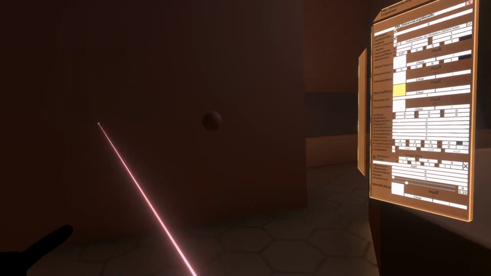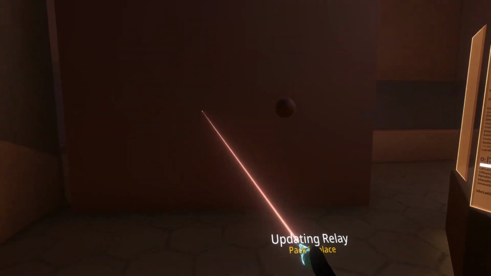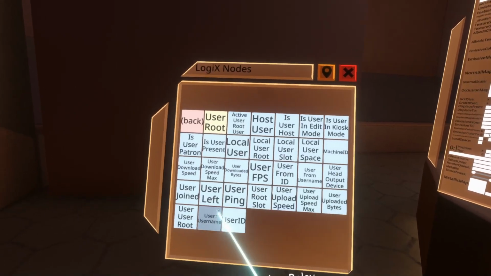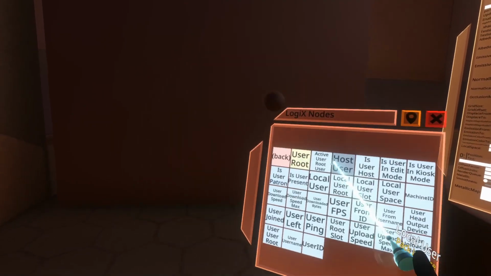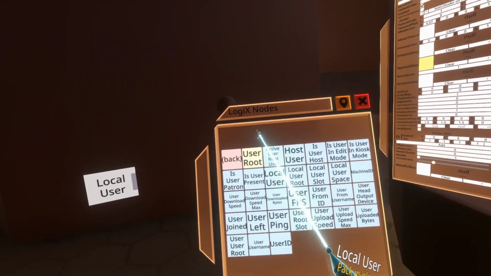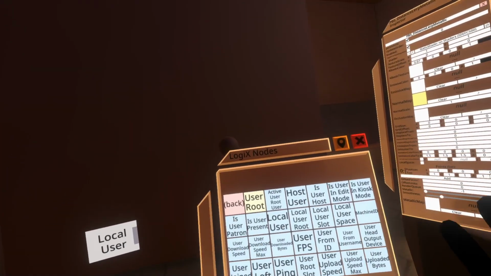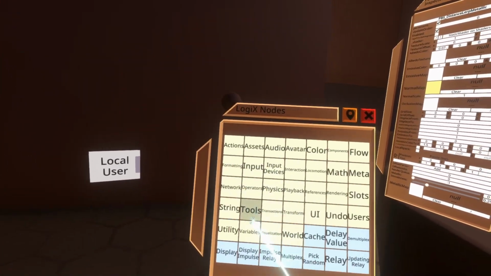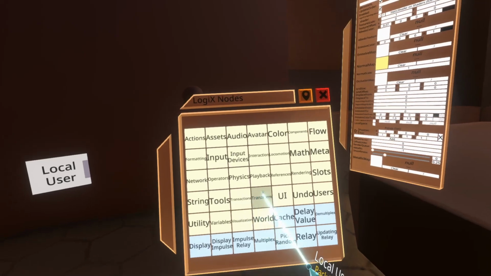To do this, what we're going to do is grab our logics tooltip. There is logics involved here, and we're going to go to node browser, and I'm going to go to users, and we'll need a local user node. This will return the user who's observing the wall in this case. So this should work with multiple users in the world. Obviously I'm the only person here, but I'm going to take this piece of art to a public world once I'm done here. And just double check that.